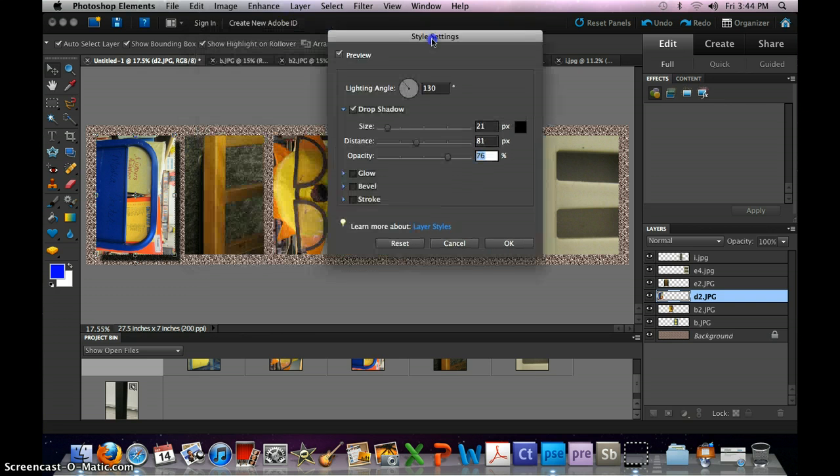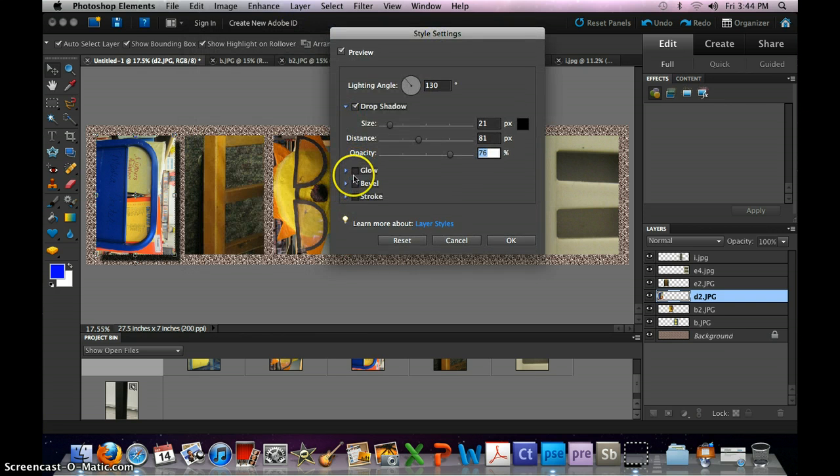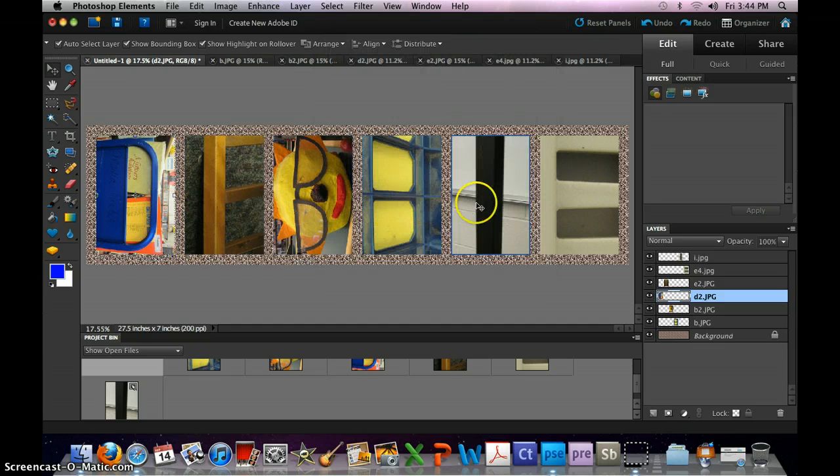Now, unfortunately, I'll talk about glow and bevel and the stroke in a little bit, but the problem with this is that it's only happening to one of the layers. What I would want is for this to happen to all 6 of these layers. So we're going to combine all 6 of these layers into one, so everything that happens to one will happen to the other evenly. So we're going to select all 6 of these.